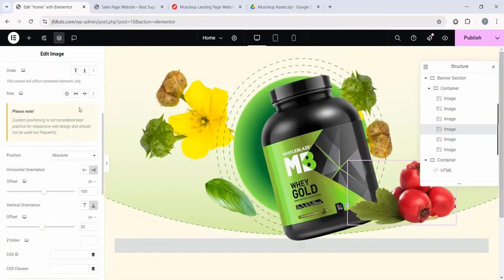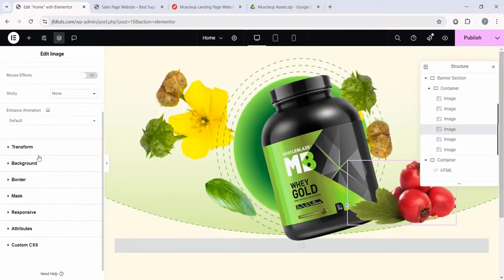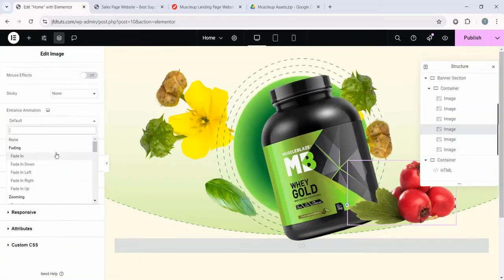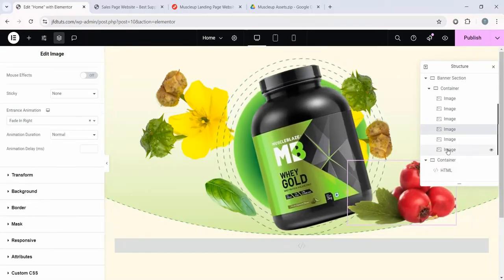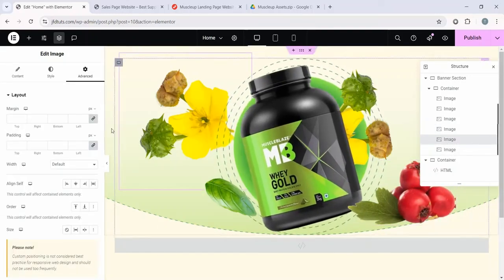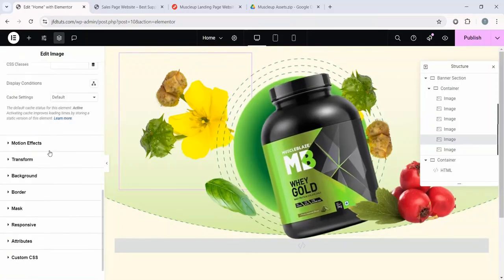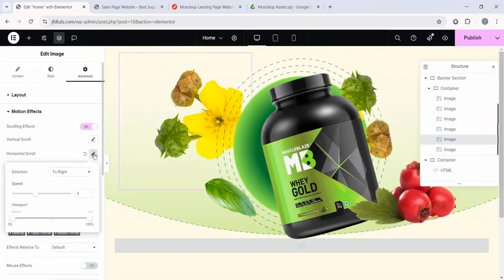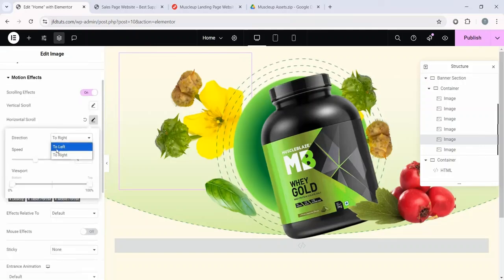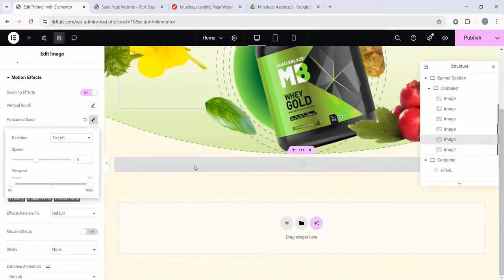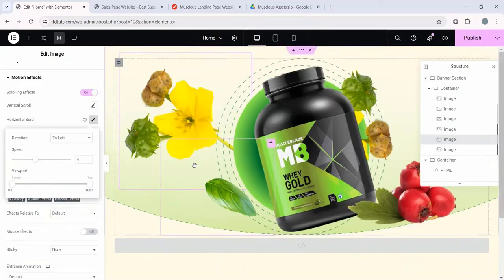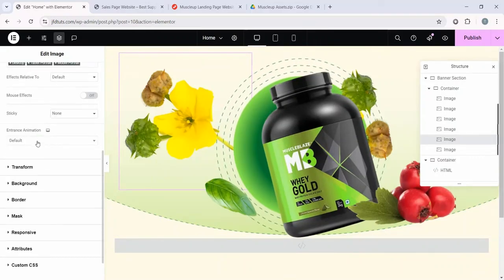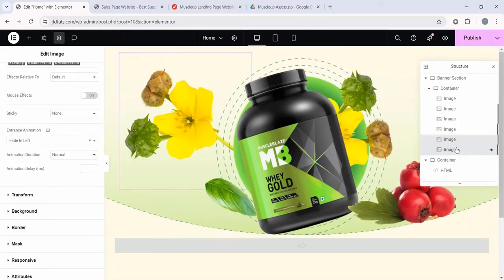For the fourth one, I just want to add the entrance animation and nothing fancy. So fade in right would be good. Perfect. Now for the fifth image, which is this flower, maybe I want a scrolling effect. So scrolling effect on, horizontal scroll on, and keep it to left. So on scrolling, it will react like this. And finally, an entrance animation to fade in left. All right. Now the last image over here.